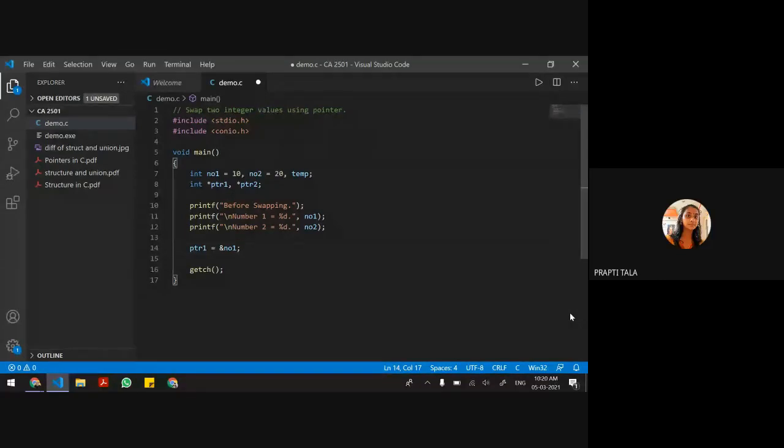Ma'am, PTR1 will point directly to the variable number 1. Perfect. After assigning the address of NO1 to PTR1, PTR1 will point to NO1, right? Means now I can fetch the value of NO1 through PTR1. All those things I'll show you graphically, but right now just understand. Understood everyone what is happening?